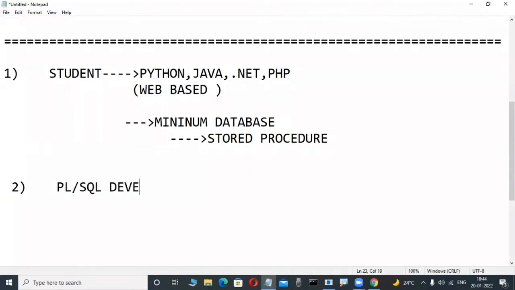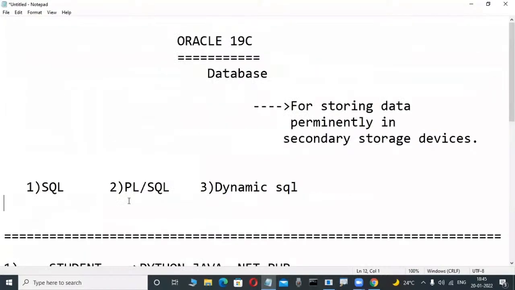PLSQL developer jobs are there, without any knowledge of Java, .NET, or front end. Maybe non-technical persons, without very good programming skills, have PLSQL developer jobs available. A gap of two or three years, maybe. Those persons are in our course only. They are learning only for the PLSQL developer purpose.